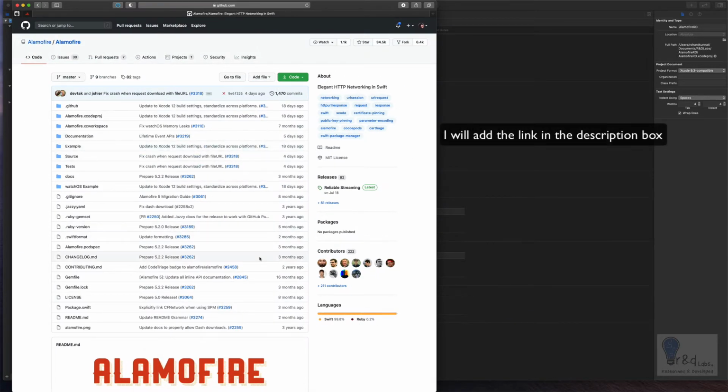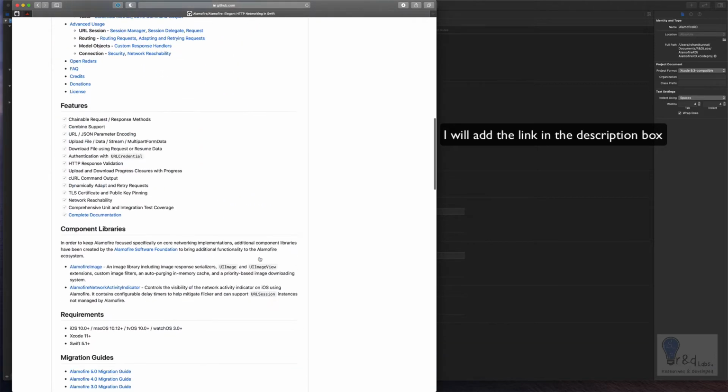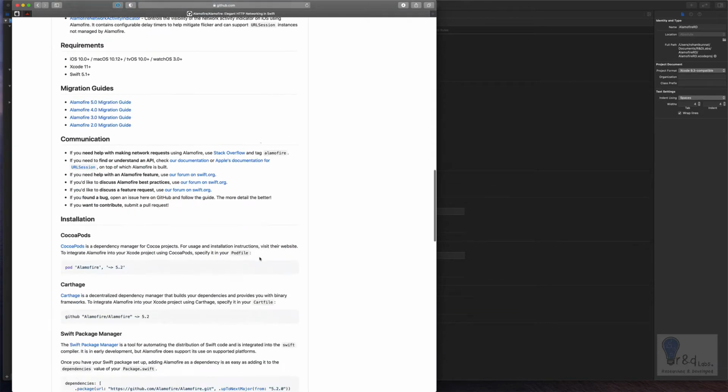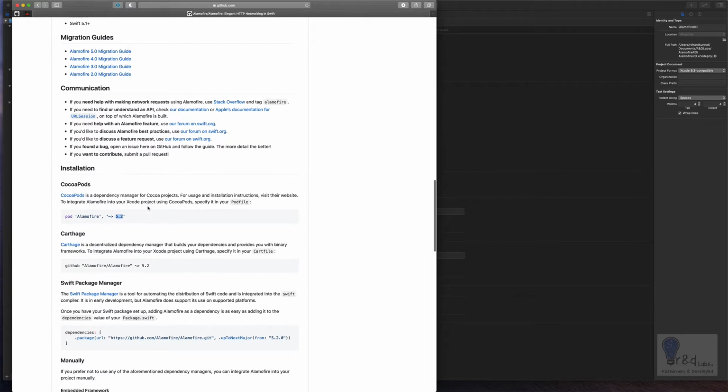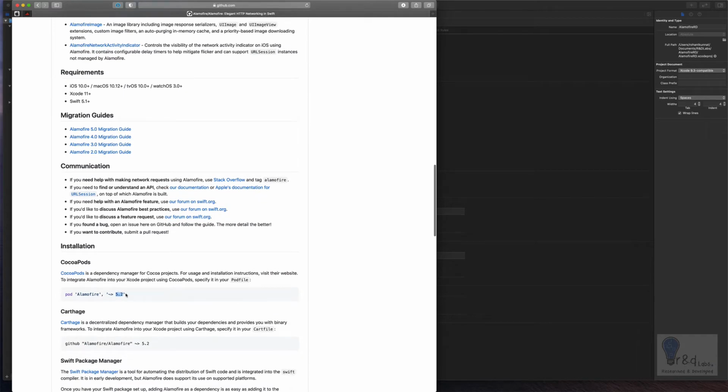So this is the GitHub repository of Alamofire, and as you can see, if we scroll down, we have the pod file request command for Alamofire, which is for version 5.2. I will add the link in the description box below so that you can follow along in your own project. First up, we will just copy this and keep it ready.